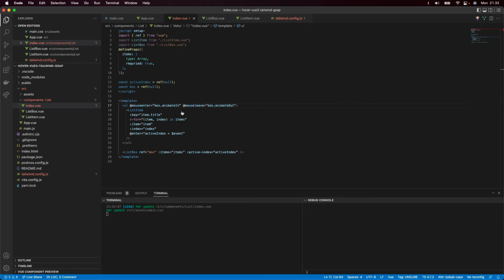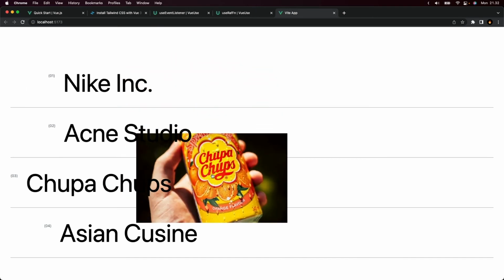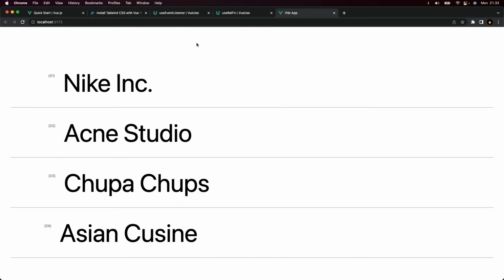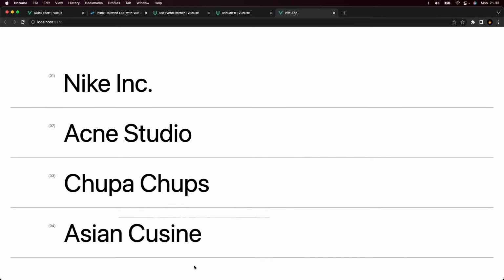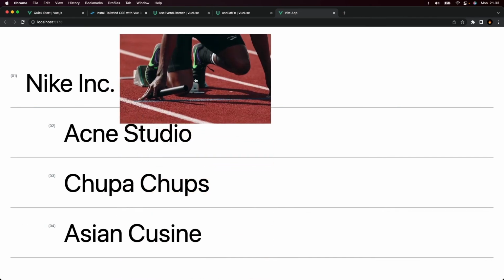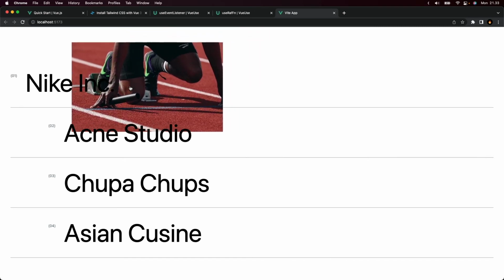And let's see what we got now. So now you can see when we start entering the list, the image is getting revealed. And when we remove the cursor from the list, the image is getting hidden. And the same goes for the bottom. So that's how we implement the reveal and unreveal animation to the list.